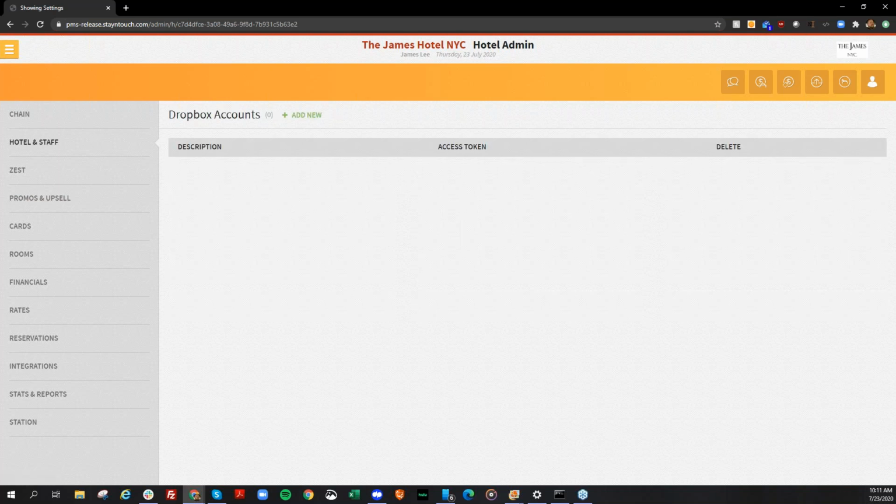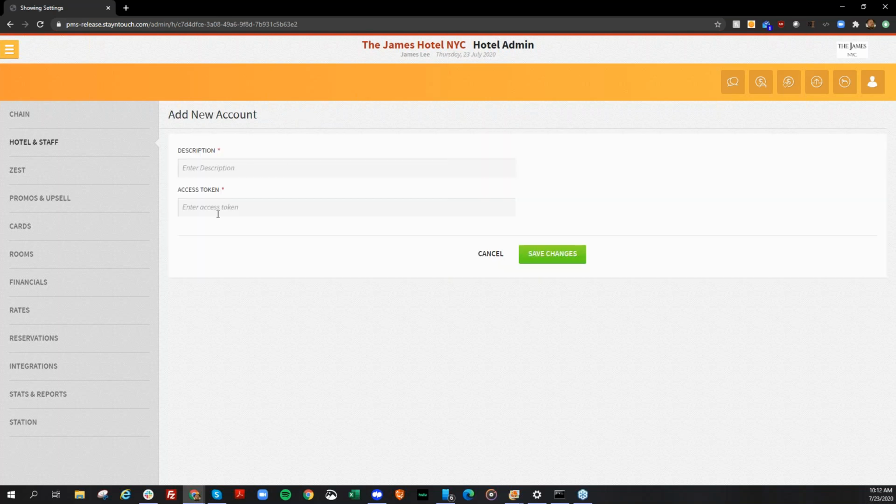For Dropbox, it is a little bit more complicated. You do have to go into Dropbox and create an API access token. There's several articles online. Dropbox has a very detailed step-by-step. I say complicated, it's not really. It's actually very easy. You just have to do it in Dropbox directly there. Once you get the access token from there, you would hit Add New here and give it a description and put that access token for your Dropbox account.